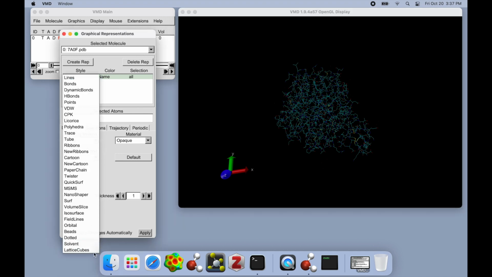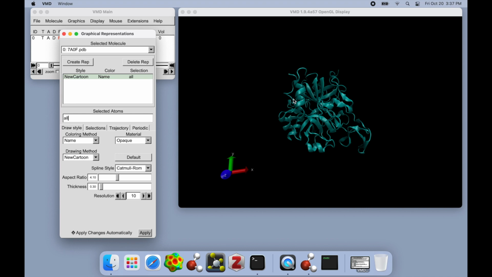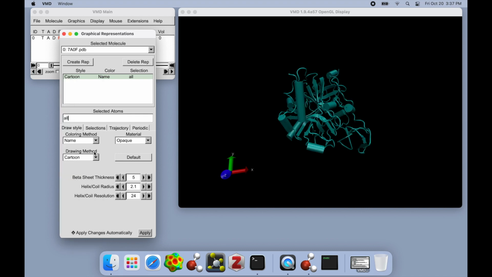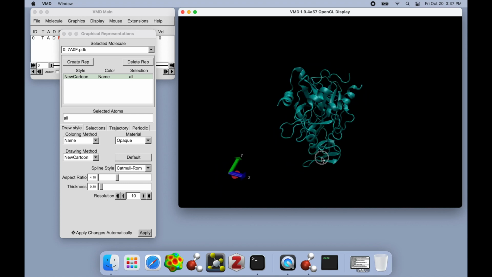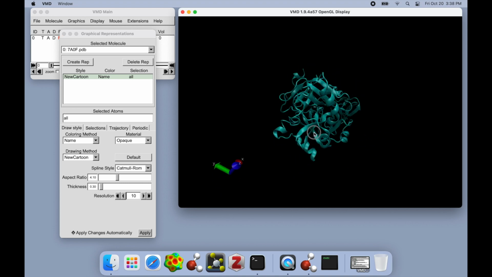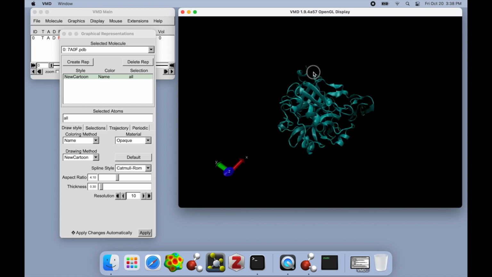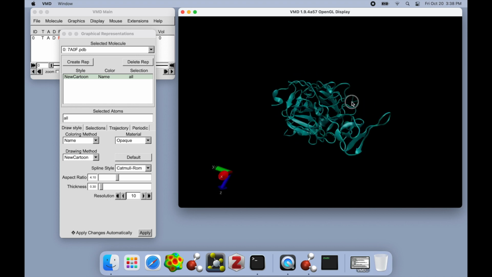The first one is going to be new cartoon. Cartoon is basically the same, it's just a little bit clunkier looking. New cartoon has these beautiful helices and beta sheets, so you really get kind of the classic protein drawing effect.